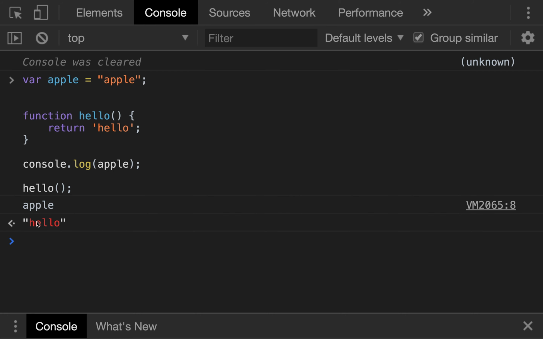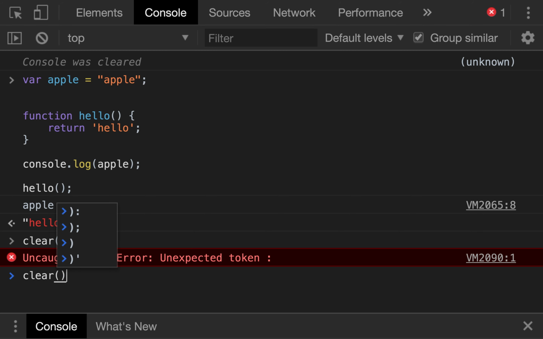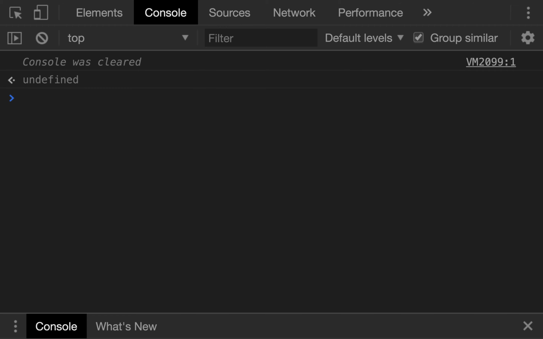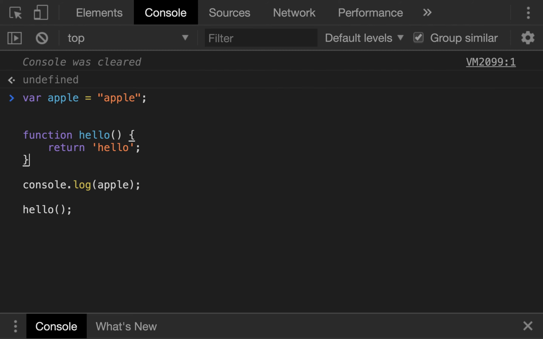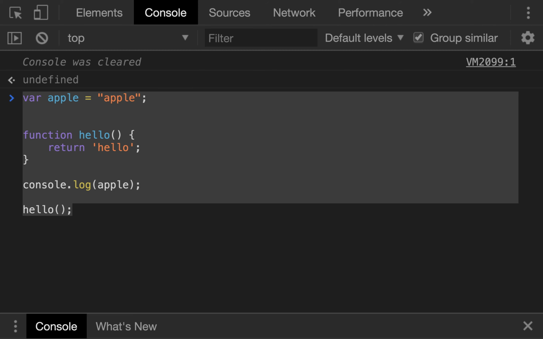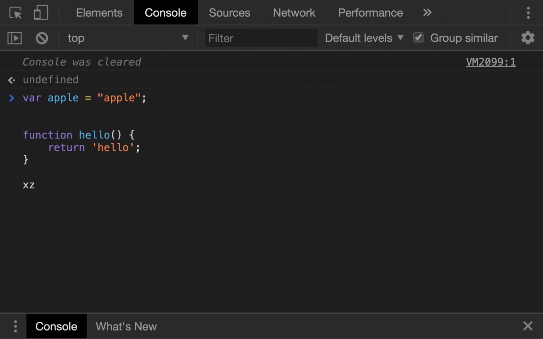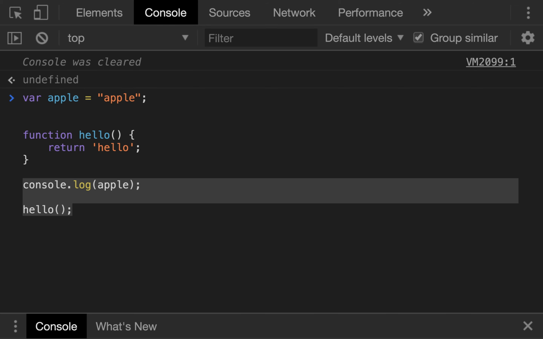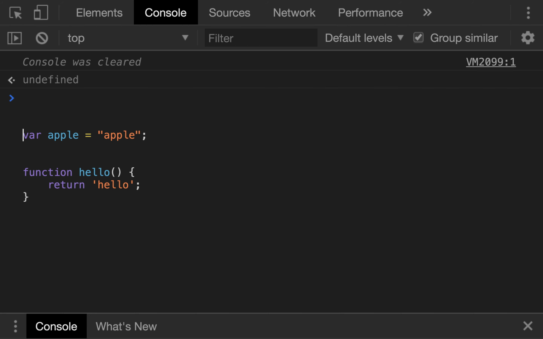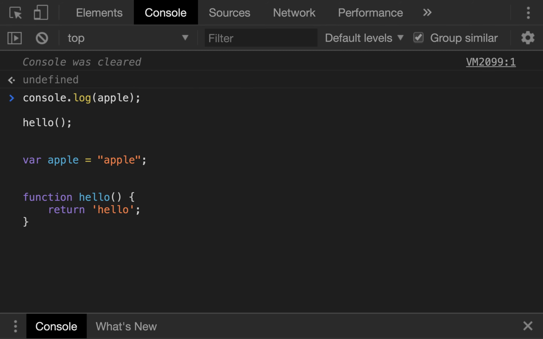Now let's say I wrote it like this. Let's say first I am console.logging apple, and then I am running the hello function before I actually created this variable and this function. In most programming languages, you would probably get some type of error because you're trying to log out a variable or run a function that hasn't been created yet.